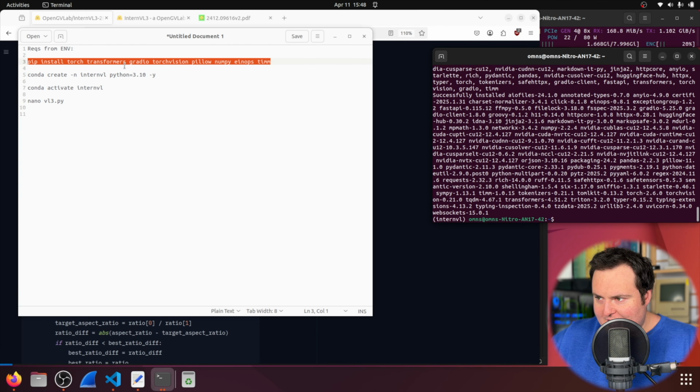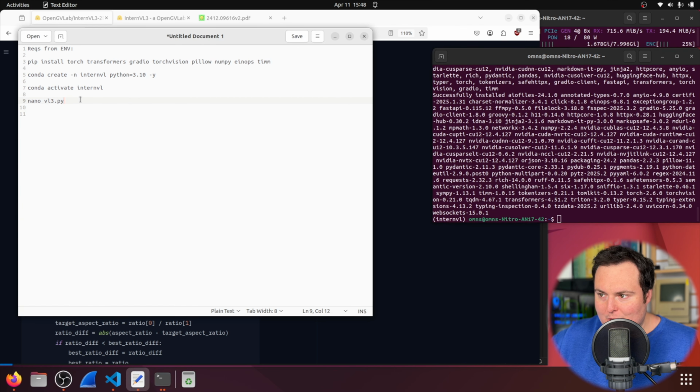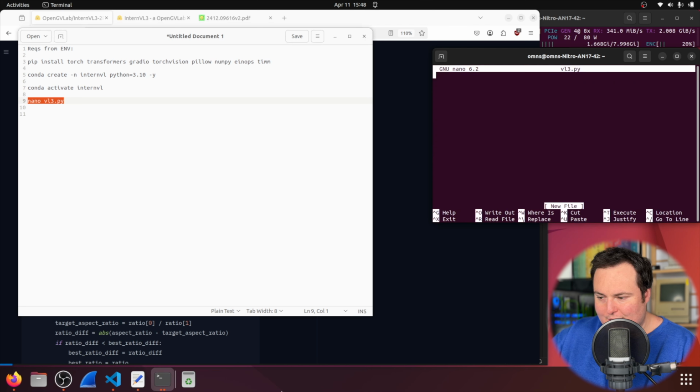Once all of these dependencies have completed installing, and keep in mind everything I'm saying right here is only specifically regarding the Gradio script that I'm going to be running following this, but as I said, I will go ahead and put that on GitHub, so anyone who wants to play with this can do so in the same manner. With that, I am just going to use Nano to create a new script called vl3.py.